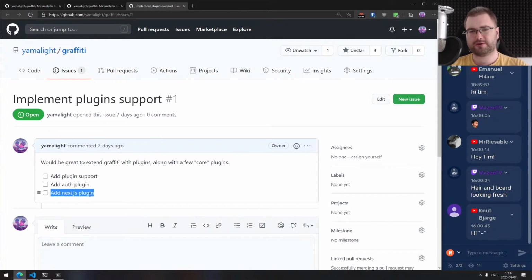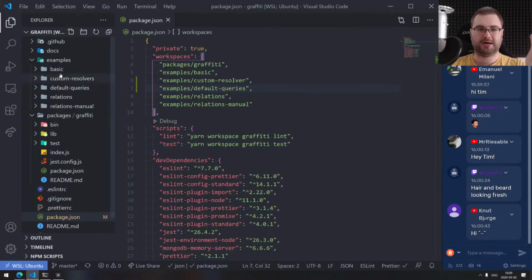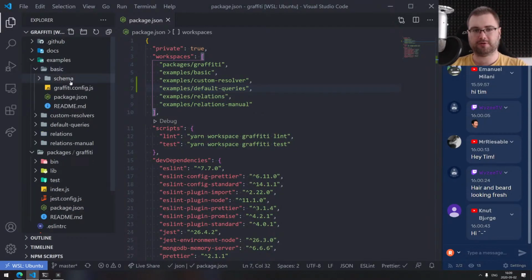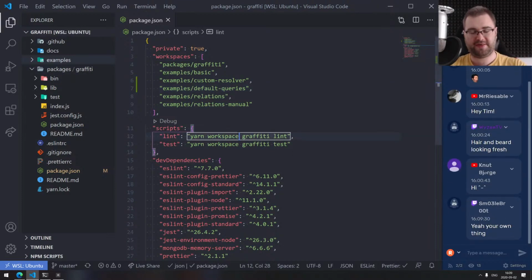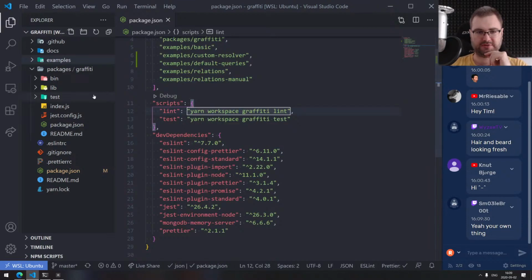And the second one, I thought it would be fun to try and add a Next.js plugin. So right now you've got this schema folder, and then you would have a pages folder that would have the Next.js in it, so you can have a backend and a frontend all in one thing, right? So this is basically the gist of it.